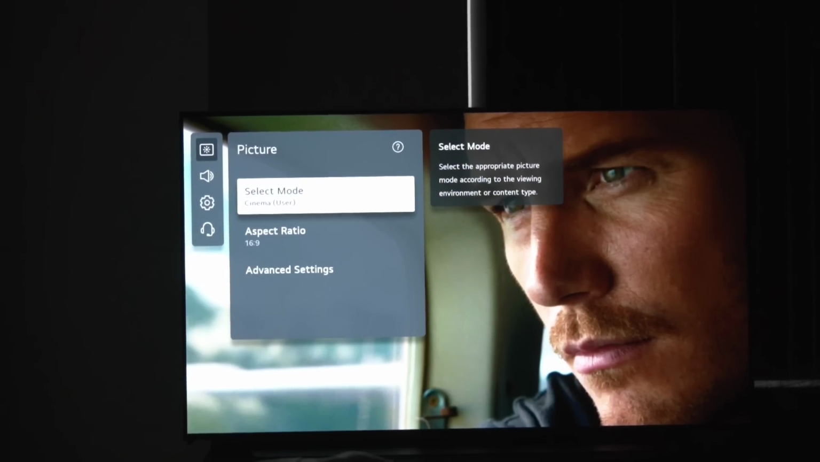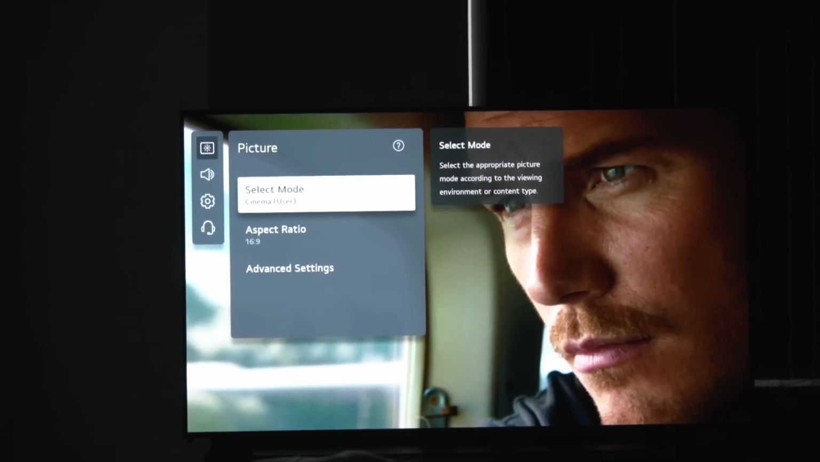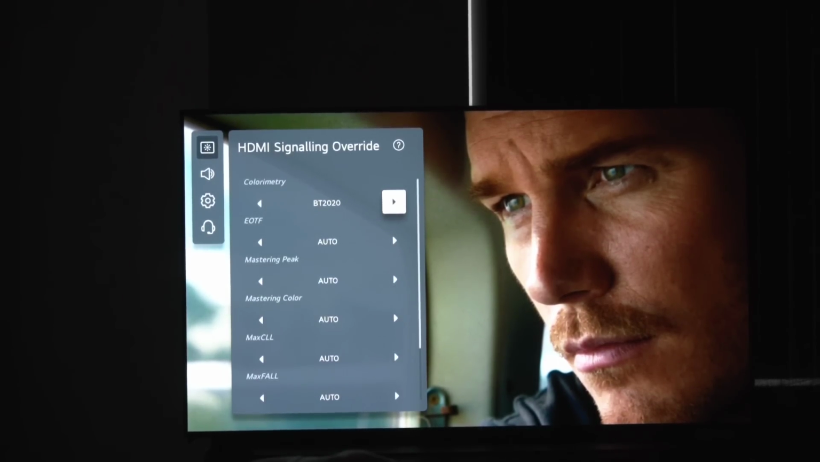Today we're going to kick things off using Cinema User and BT 2020 on the LG C1. I'm going to go ahead and use my remote and type in 1113111. Now, this is just to further debunk a claim from Hdtvtest saying that you shouldn't use these features because they basically destroy the image quality.